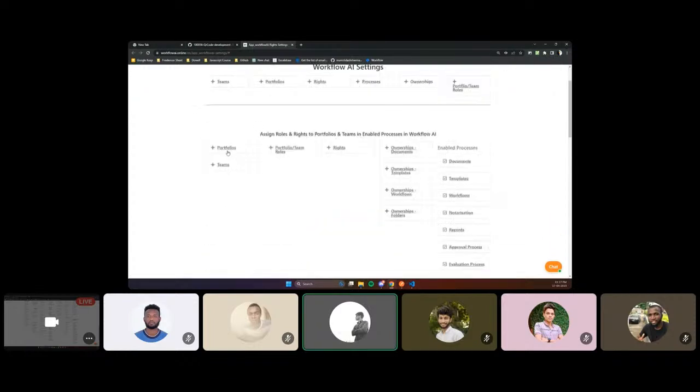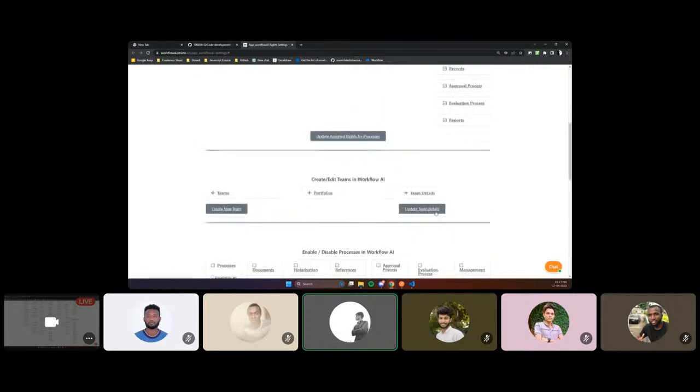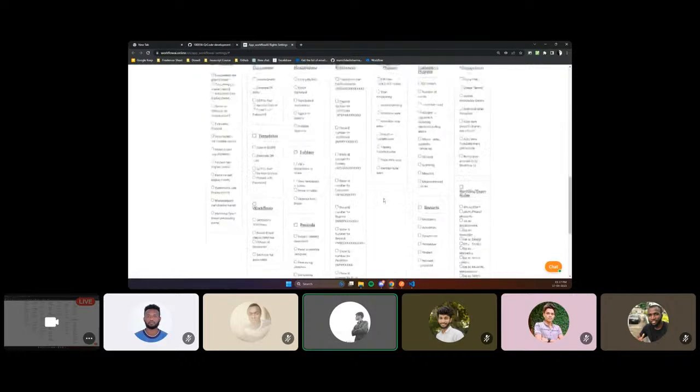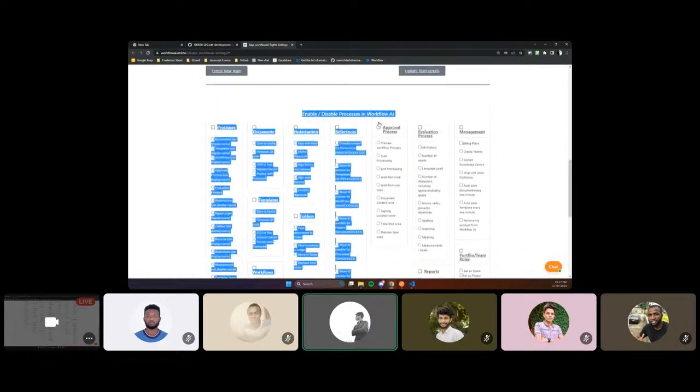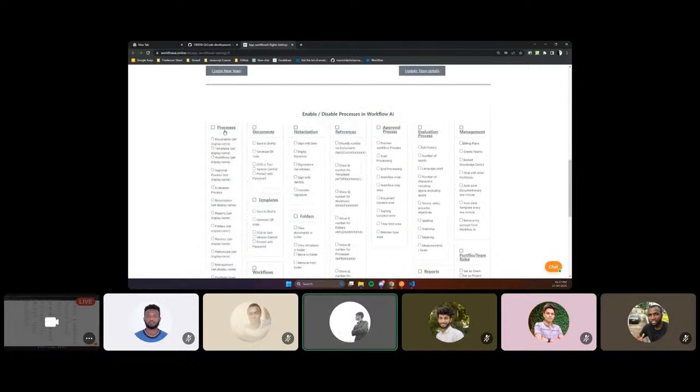Okay, next comes this part. To come to this part, assign role and rights and keep the process in the workflow AI, we should be going first to the last step here, this one. So you see, these steps are enable and disable process in the workflow AI.